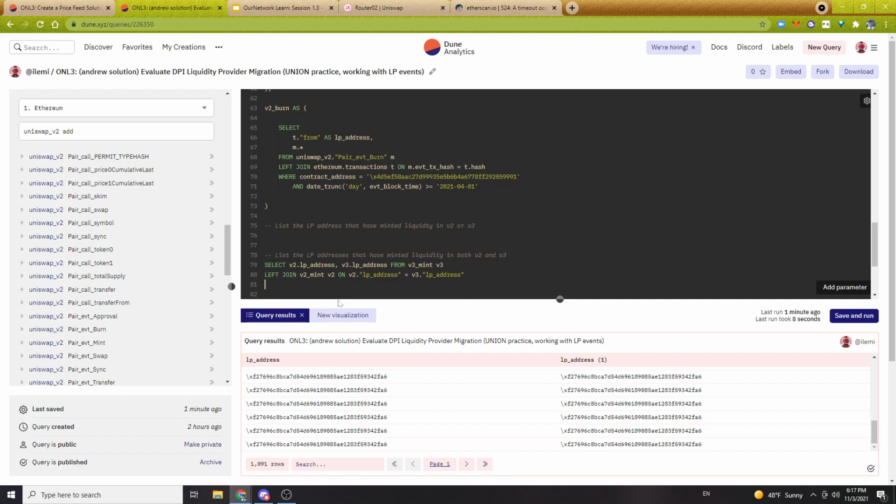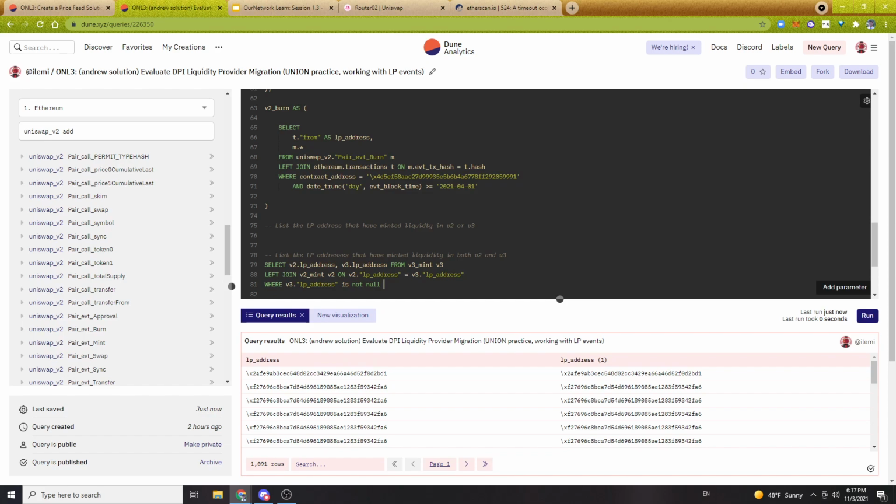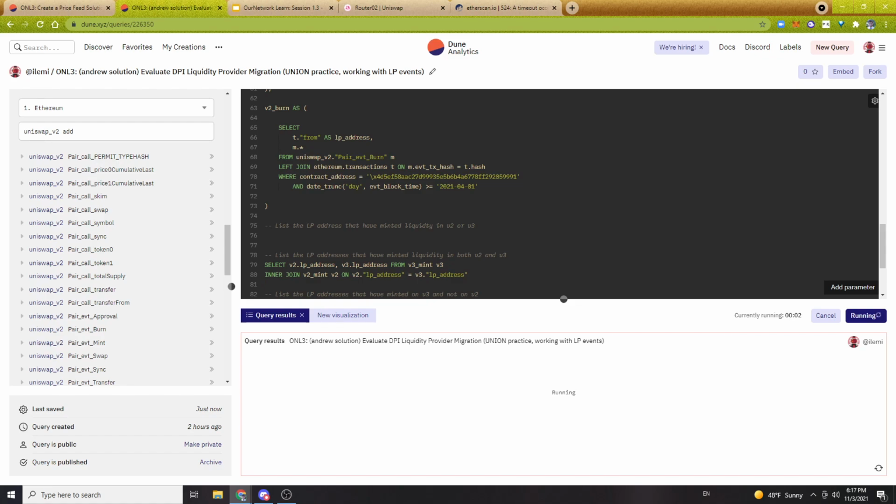So I was going to say I could either do left join where v3.lp address is not null, right? Because then this is going to give me essentially the set of addresses that minted in V2 and V3. But if I didn't want to have this where, then I could make it even faster by doing an inner join. Right? And then this would immediately give me the overlap. Except inner joins do take a little longer.